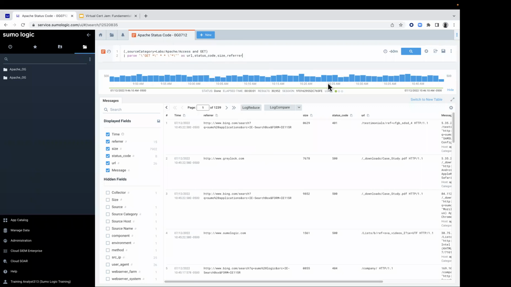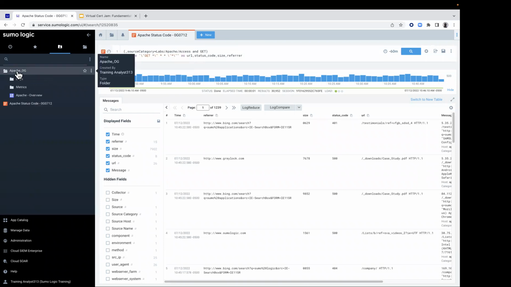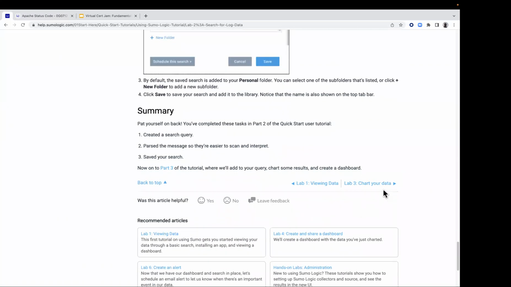All right, so you guys all save that. You should see that now over in your personal folder. Notice the icons now, the coloring. Remember when we created that dashboard? Again, that was purple. We'll see orange. So you'll start to be able to distinguish between the different types of objects that are being created. All right, so summary, you pat yourself on the back, you've created a search, you parsed your messages, and you saved your searches. All right, let's go ahead and chart our data.